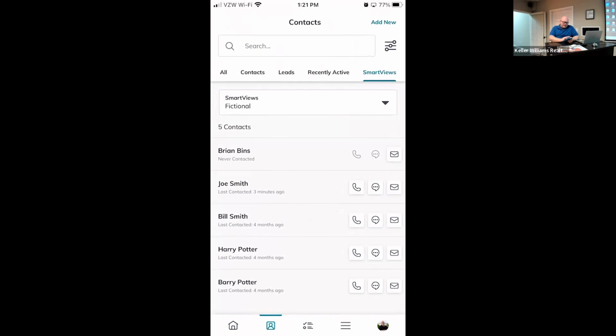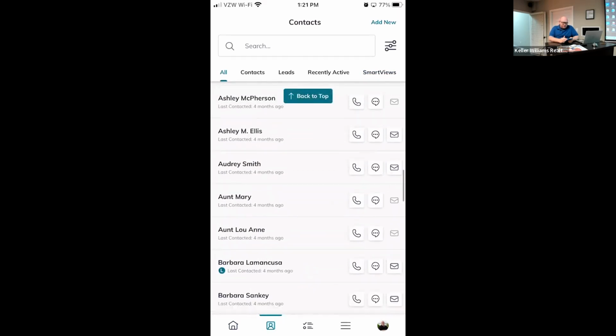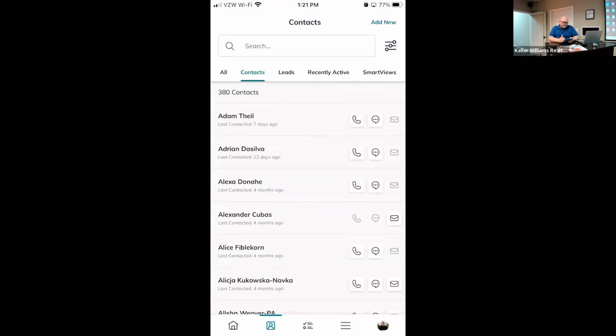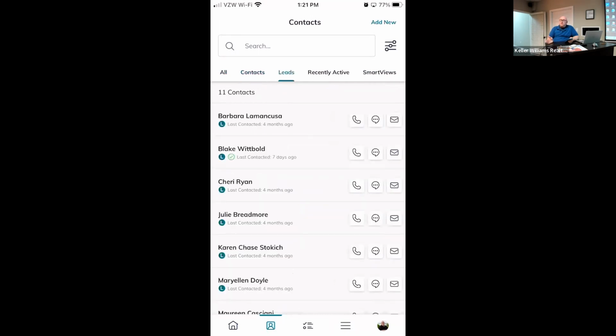If I'm inside of my contact app, which is the second button at the bottom, I can have several different views in here. So right on the first one is all, so I'll see all of my contacts. Scroll through, they're all in here. If I click on contacts, these are the people that I built a relationship with. They know me, I've spoken to them a couple times or more. The next one over is leads. So these are people I've never spoken to, I just have information on them. So I need to contact them.